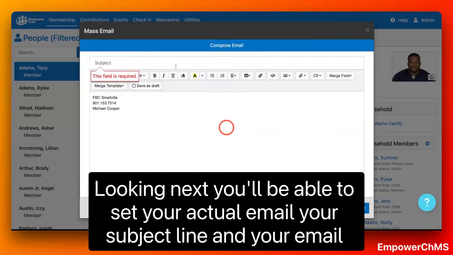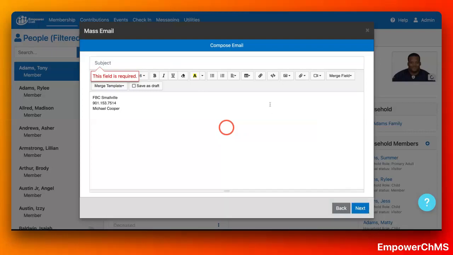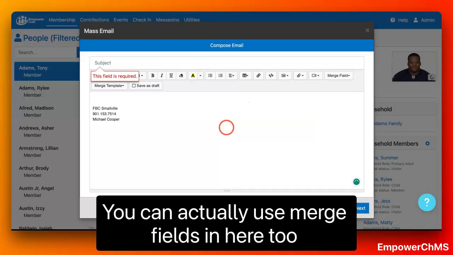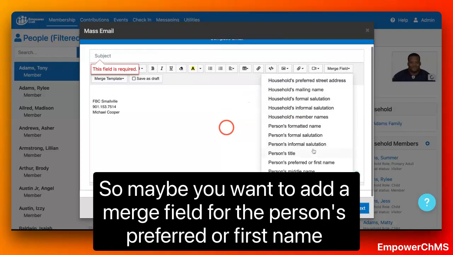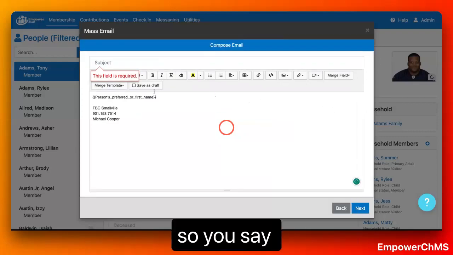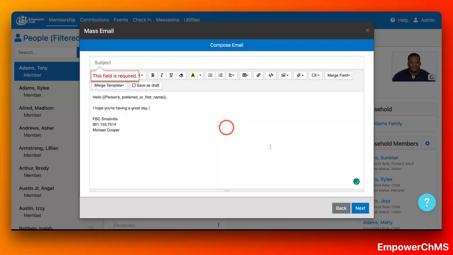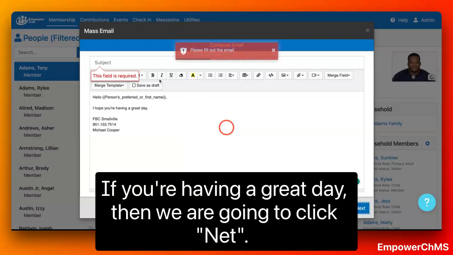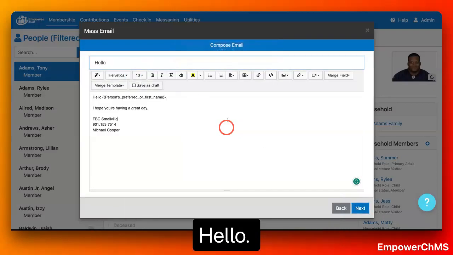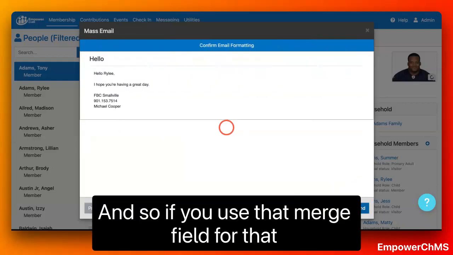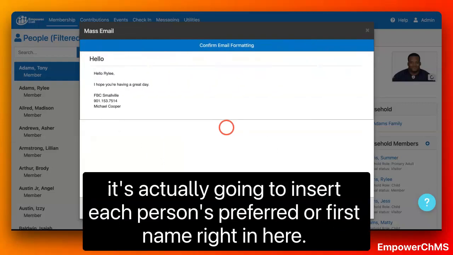Clicking next, you'll be able to set your actual email, your subject line, and your email. It's pretty neat. You can actually use merge fields in here too. So maybe you want to add a merge field for the person's preferred or first name. So we say, hello, you're having a great day. And we've got to have a subject line. Hello. Click next, and if you use that merge field for that preferred or first name, it's actually going to insert each person's preferred or first name right in here.